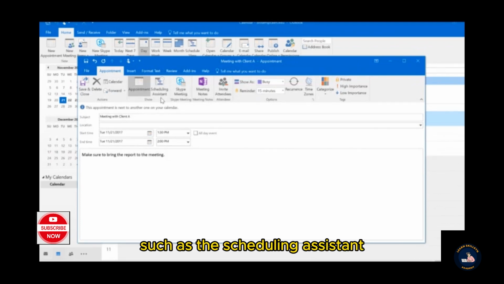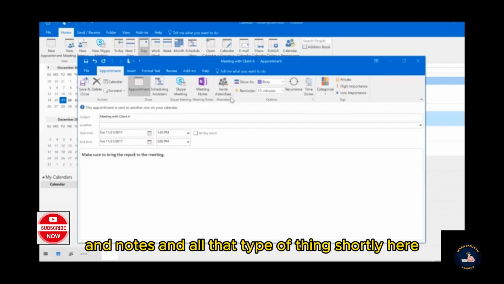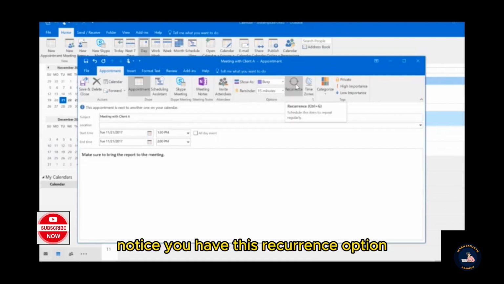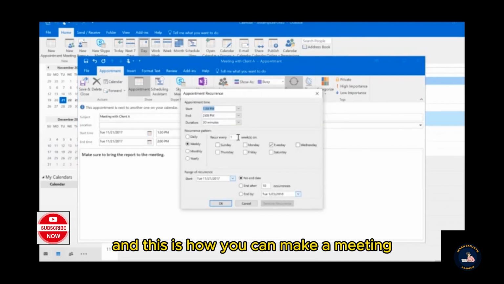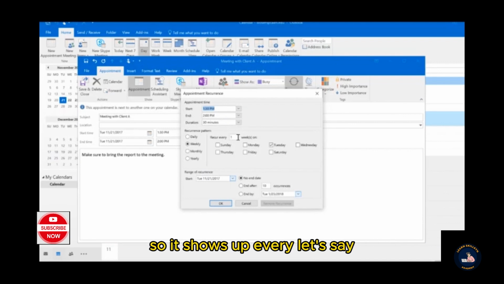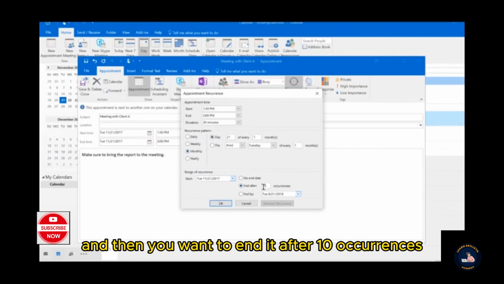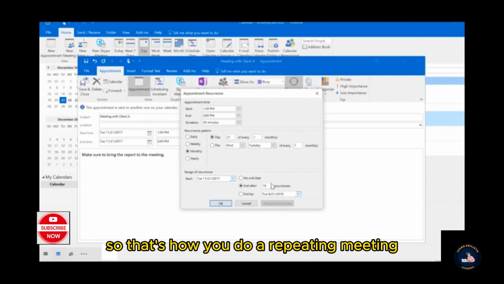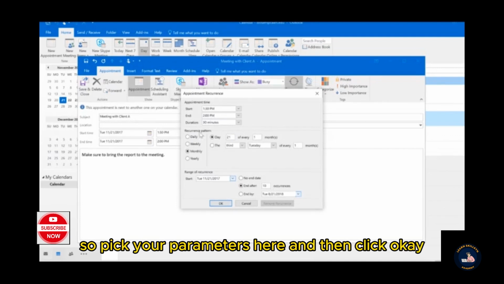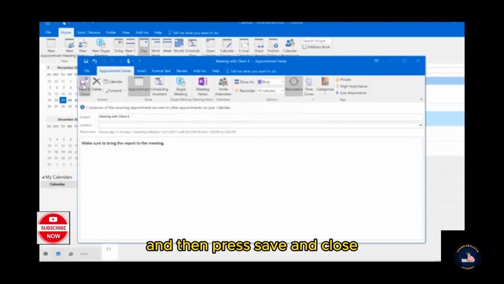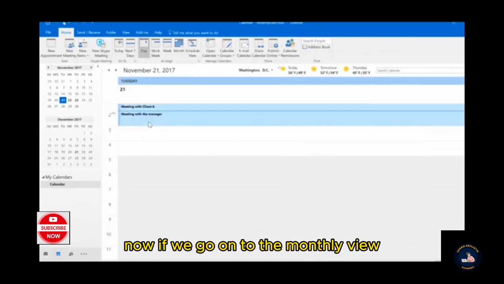Notice you have this recurrence option, and this is how you can make a meeting so it shows up every, let's say this meeting takes place monthly on the 21st of every month, and then you want to end it after 10 occurrences. So that's how you do a repeating meeting. So pick your parameters here and then click OK, and then press save and close. Now, if we go into the monthly view, this will show up the same way from month to month. It's added to your calendar.